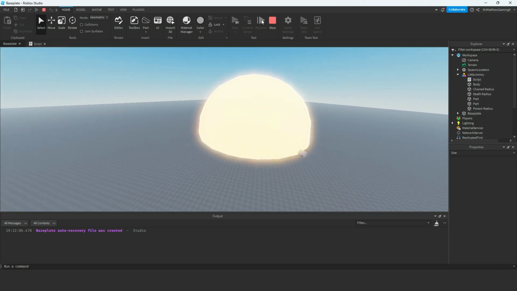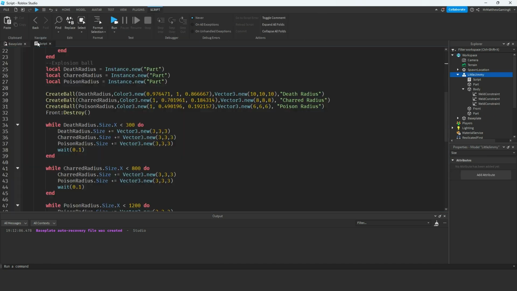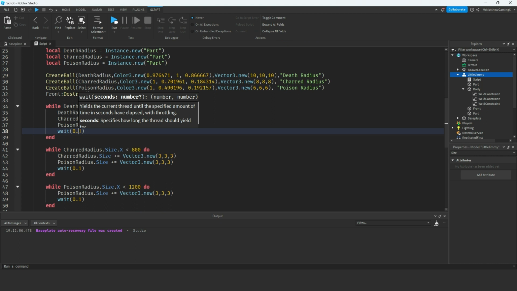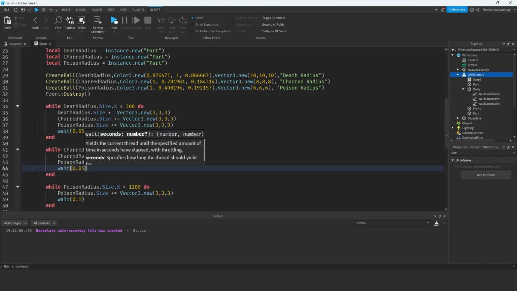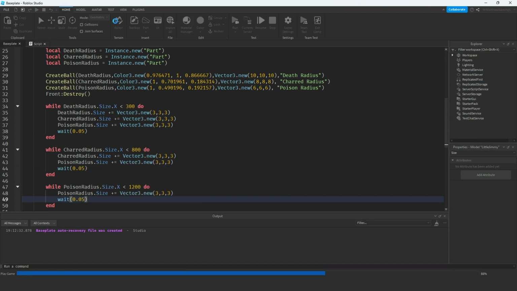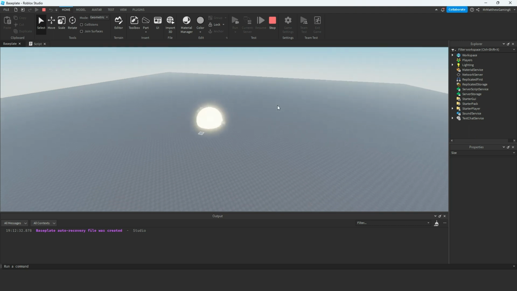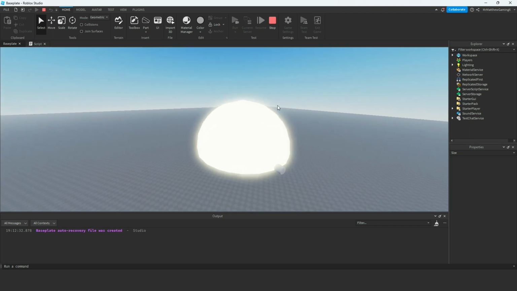So now it's just growing, but it does grow at kind of a slow rate, still slower than I think it should be. So I'm gonna reduce these to 0.05 instead of 0.1 and see how that plays out. Oh yeah, that's a lot better.